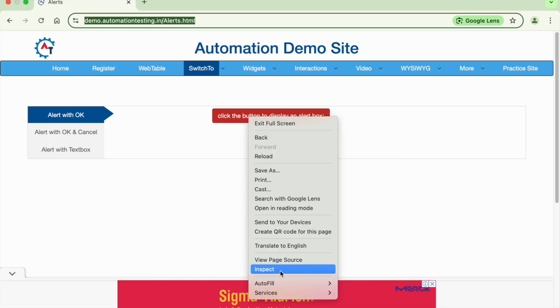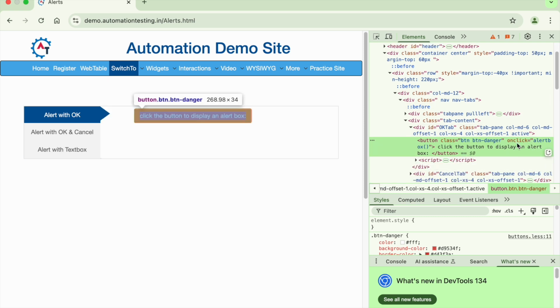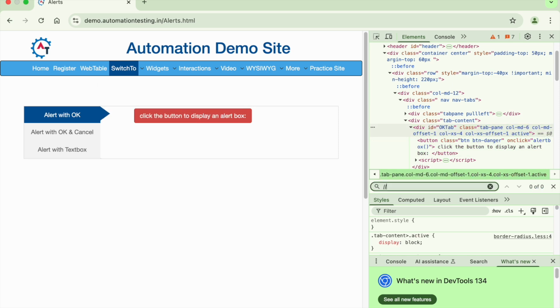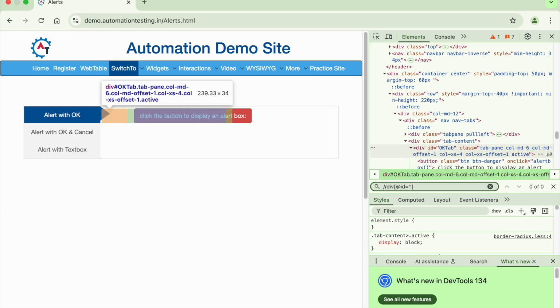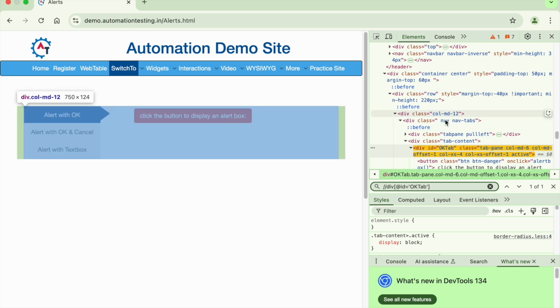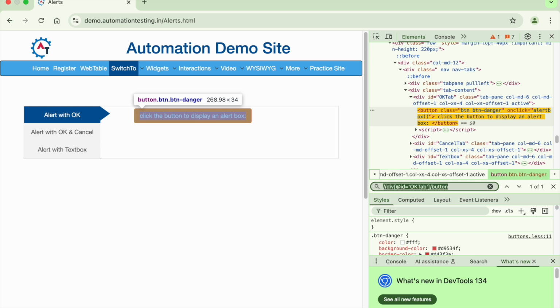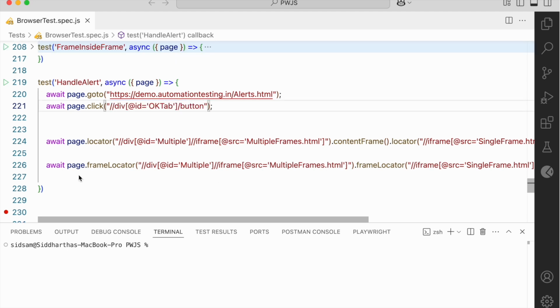If I construct the XPath, it is div with id equal to this, and the immediate child is button. You can see here the immediate child is button, so I can press single slash and then button. Okay, I will press here.